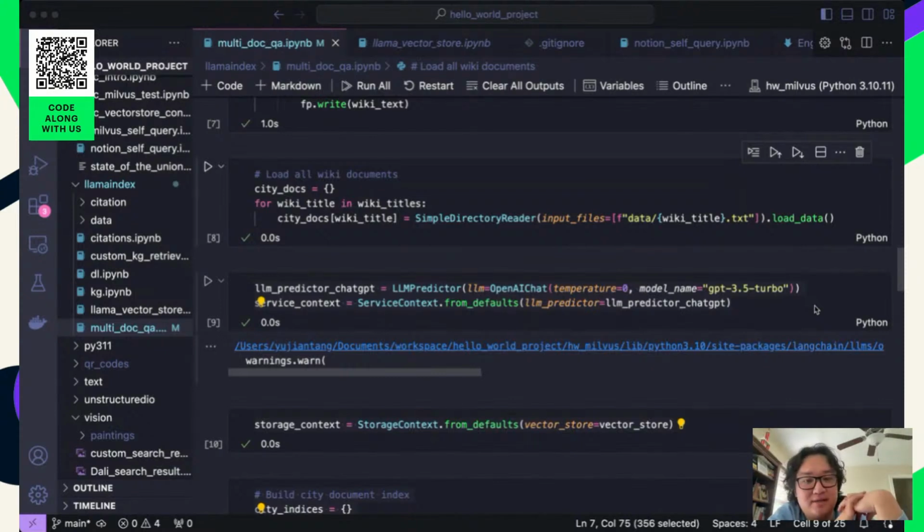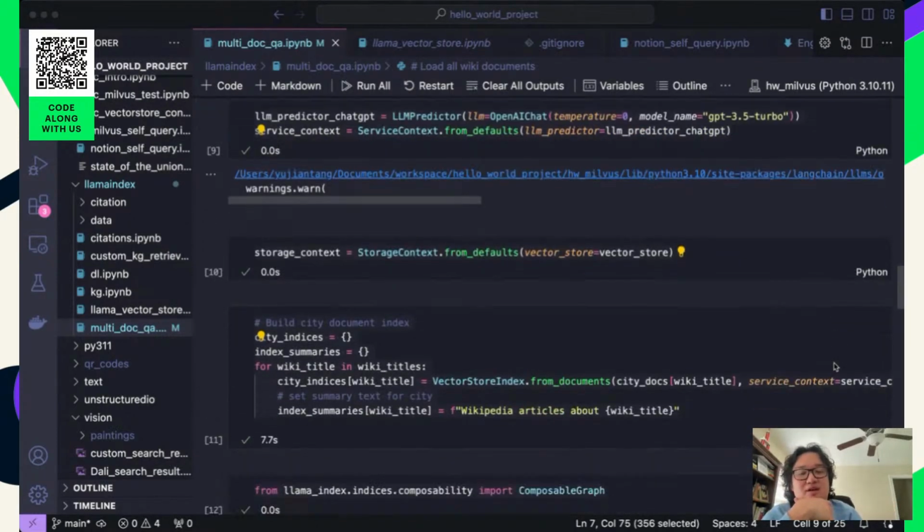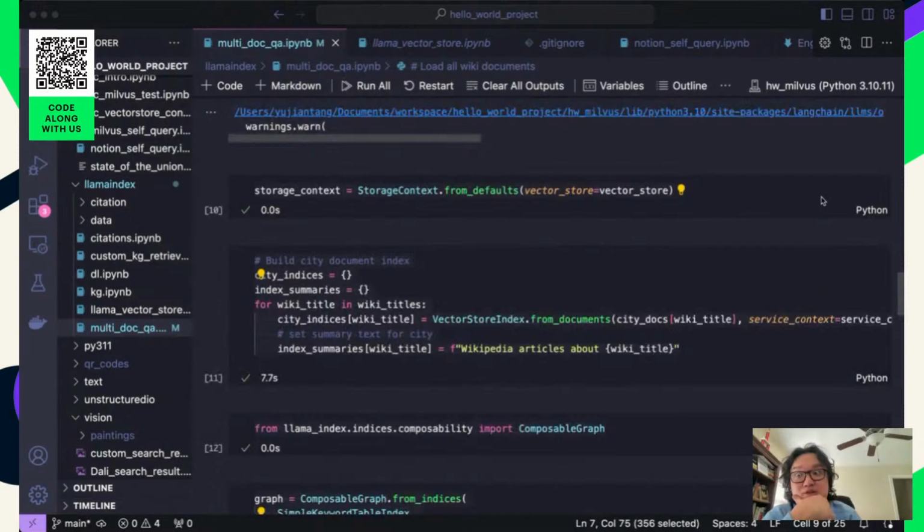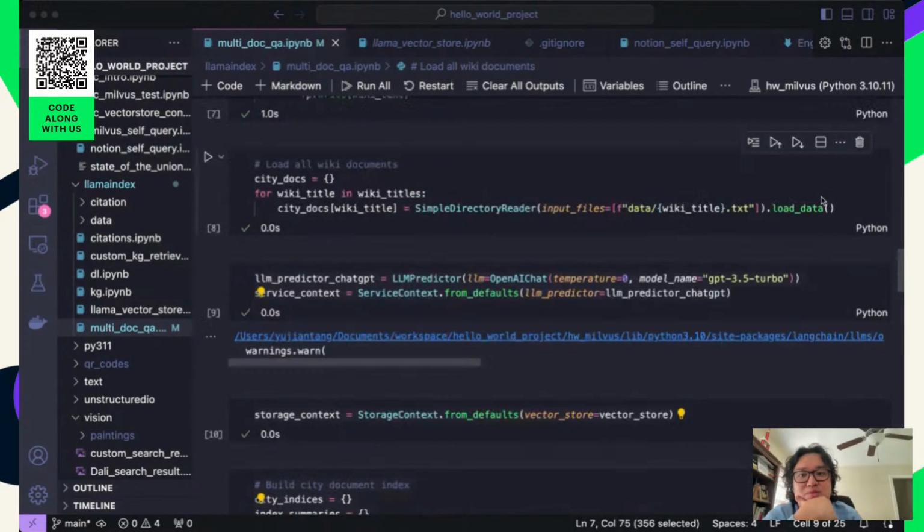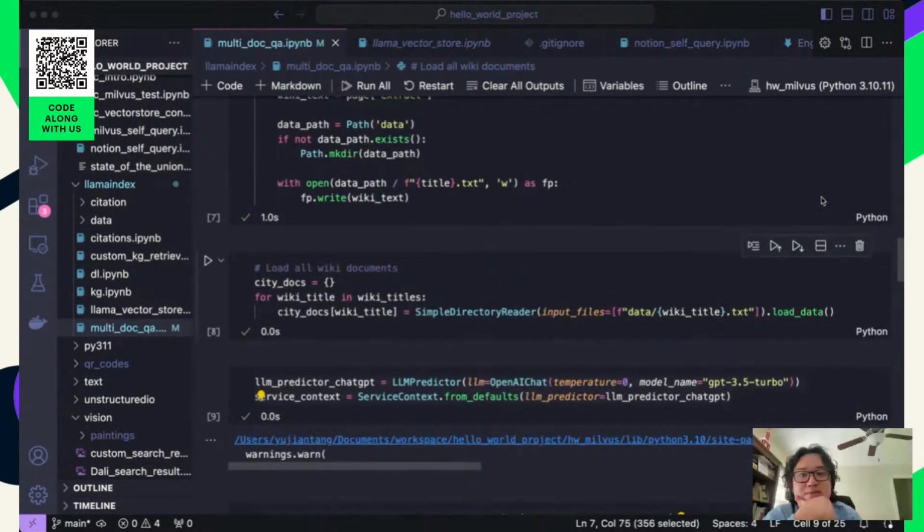And then we're going to create a service context where we pass in the LLM predictor. This is where we essentially say, hey, this index, this query should use this predictor. And then in the next section, we have a storage context, which is how we pass in the Milvus vector store that we created up here.